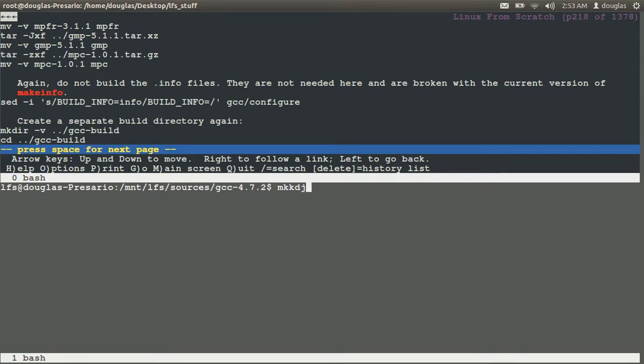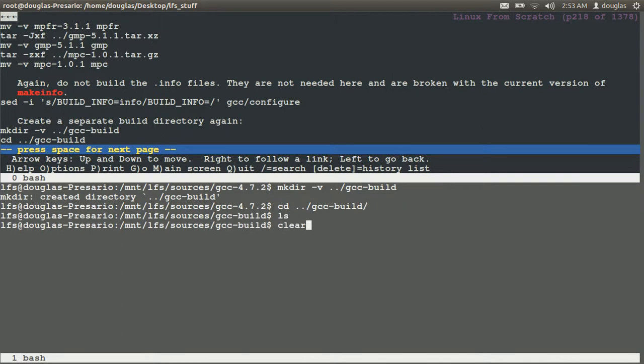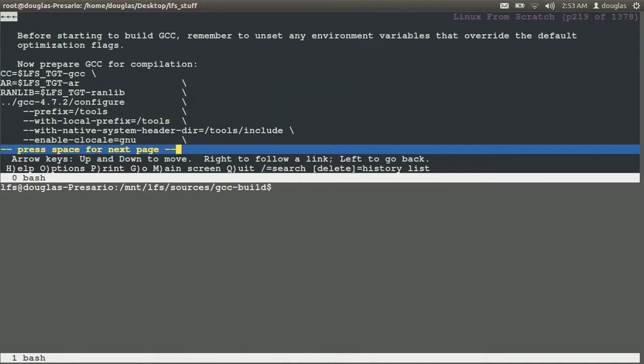And let's make a directory. We'll call it gcc-build. CD into gcc-build. Control A, control tab. Pull this down a little bit. And let's say CC equals dollar sign LFS underscore target dash GCC. AR is going to equal dollar sign LFS underscore target dash AR. Okay. And ranlib is going to equal dollar sign LFS target dash ranlib.